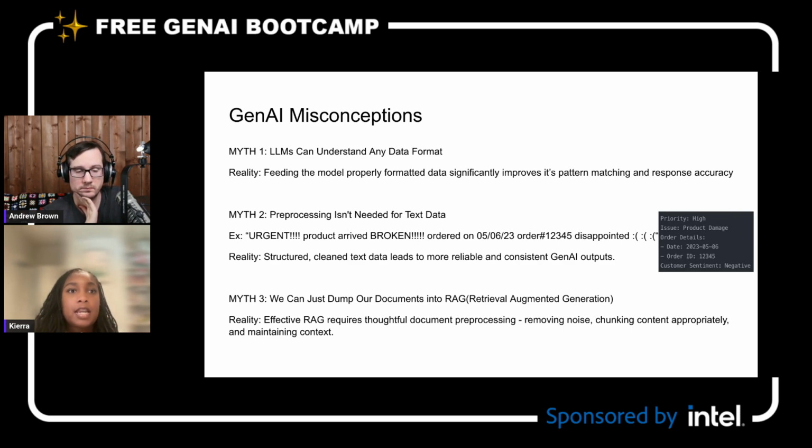A lot of times we're just seeing text and images and maybe any already pre-existing video that is fed into the AI models or LLMs to interpret and spit out information for us. And then also another important thing is that feeding the model properly formatted data significantly improves its pattern matching and response accuracy. A good example of this is JSON, which is almost like a documented way to send out large amounts of data that could be attributes of something.